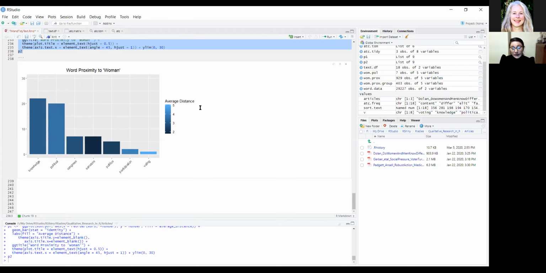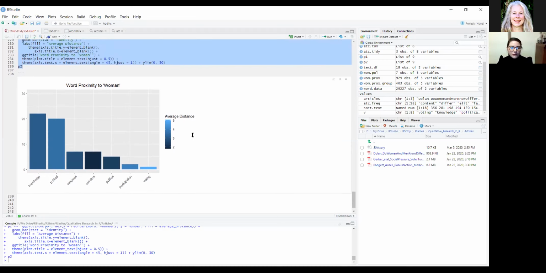The next is political, but that seems to have a wider dispersion of distance. And then Congress, senators, which has a low dispersion of distance, politics, participation, and then voting. Voting is our last word that shows up in proximity to women.